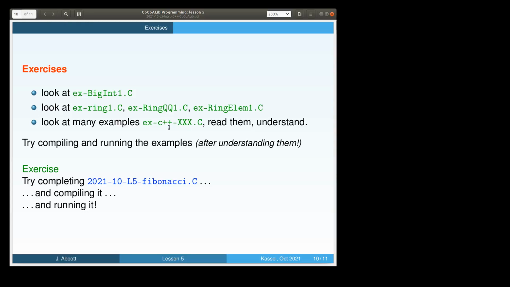You can also look at, there are quite a lot of examples of ex-C++, followed by some description here, .C. And this is trying to remind you about certain aspects of the C++ language, so you can actually see concrete examples. So the examples are designed to be looked at, so you should read them and understand them. Then, of course, you can compile them and run them. We'll find out how to do that tomorrow.